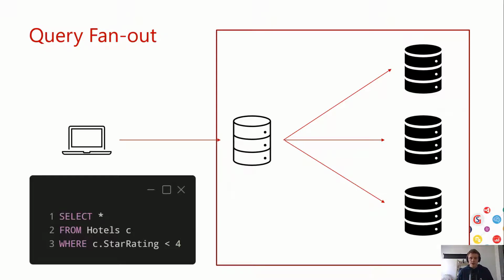So you can see how this query can be very compute expensive and take a lot of time to process. We'll have to wait for that query to be finished on all physical partitions before the result of that query is returned back to us.